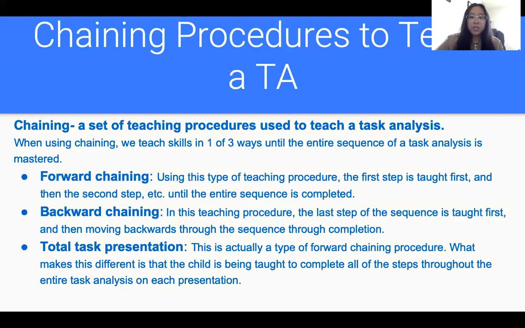So chaining procedures when using task analysis. Chaining is a set of teaching procedures used to teach a task analysis. When using chaining, we teach skills in one of three ways until the entire sequence of a task analysis is mastered. So the first way we chain is called forward chaining. Using this type of teaching procedure, the first step is taught first, and then the second step until the task is completed.